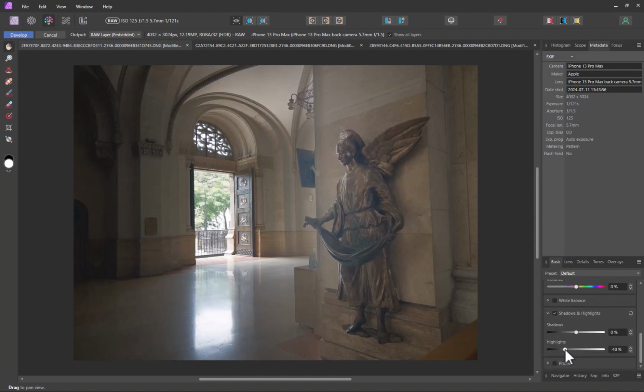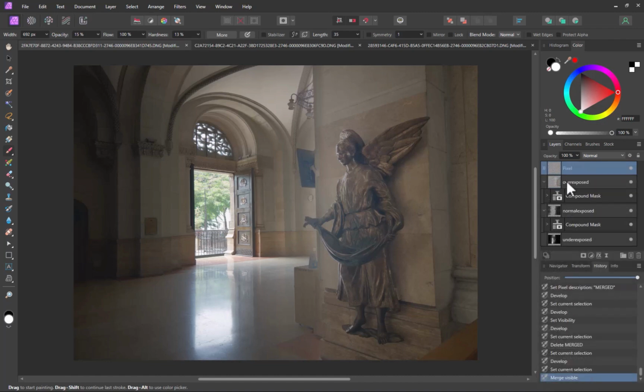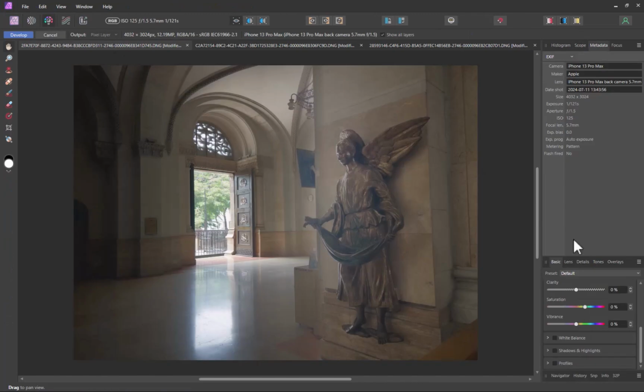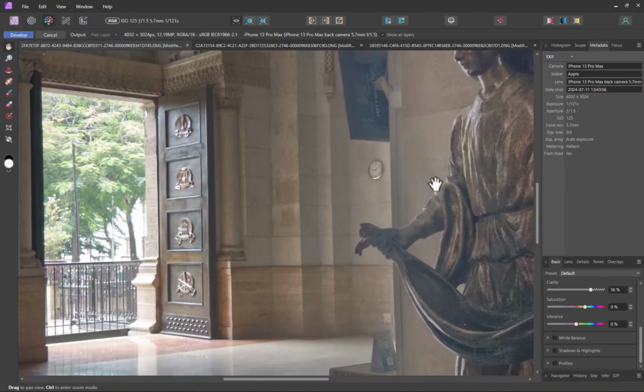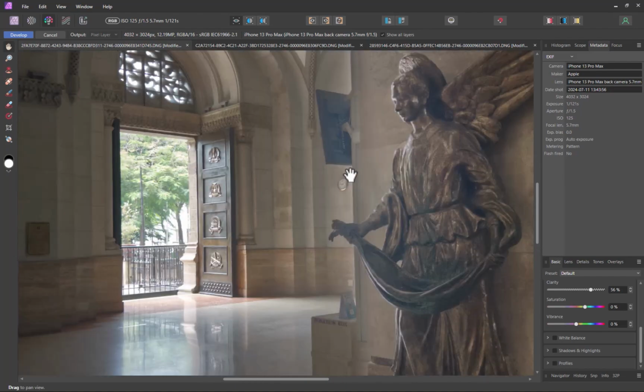Next, let's perform some finishing touches. I'll merge the layers. With the merged image selected, I'll again navigate to Develop Persona. I'll increase the clarity to make the image pop. As you can see, you have now a ton of detail in the final image and with very little noise in the shadows.